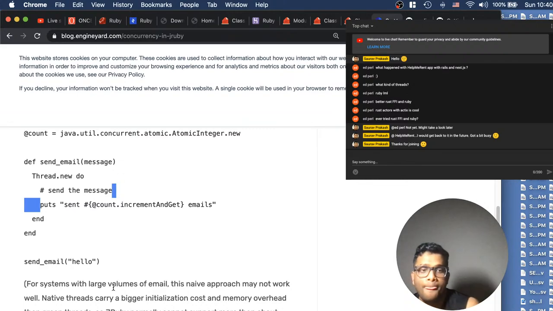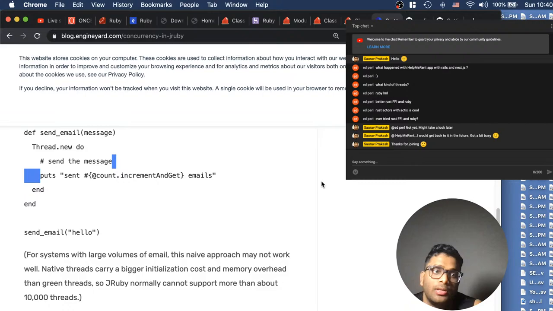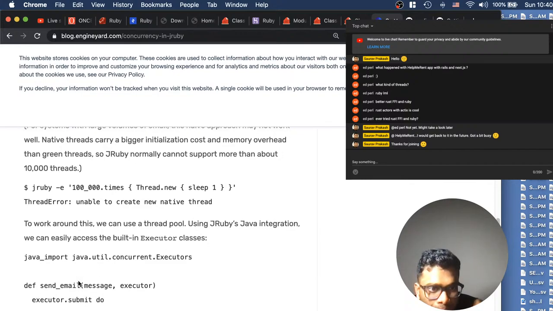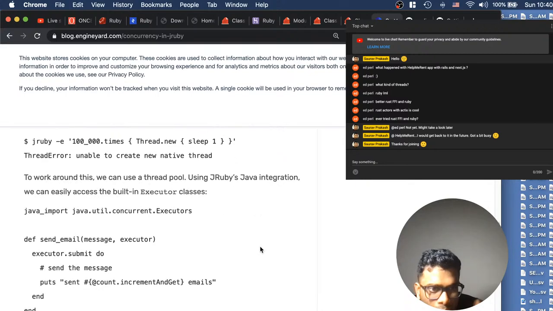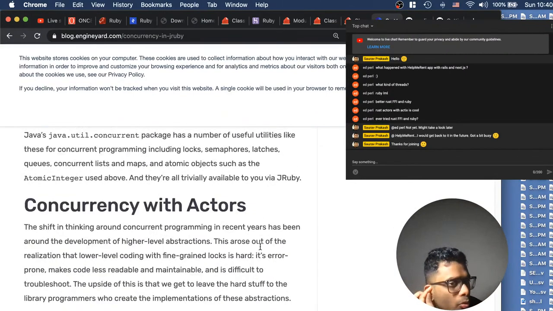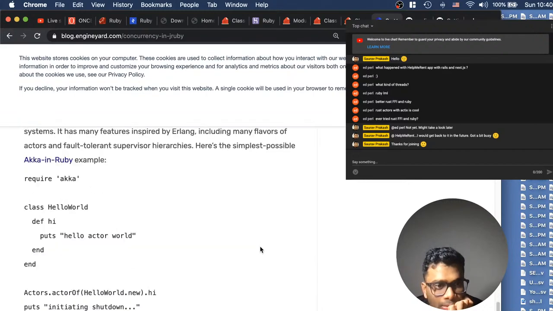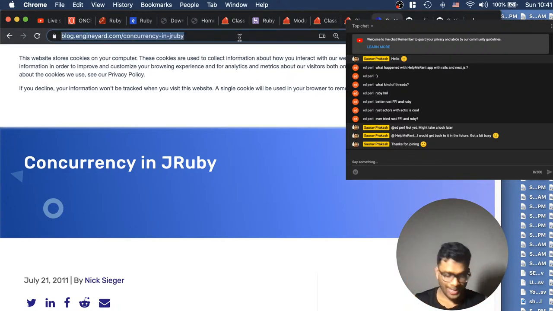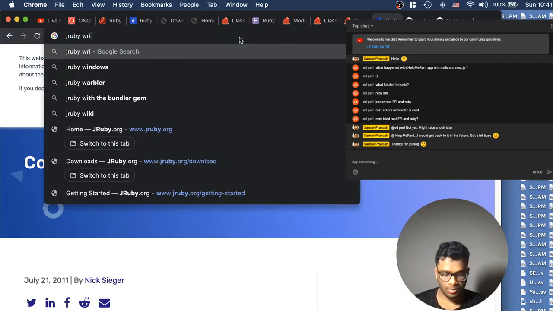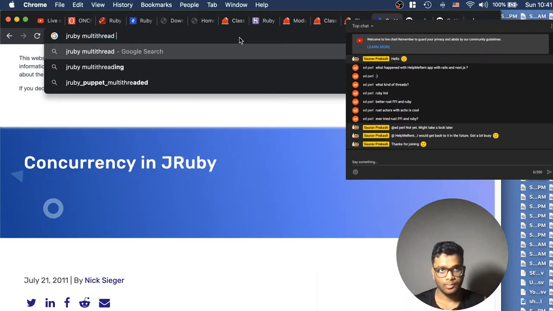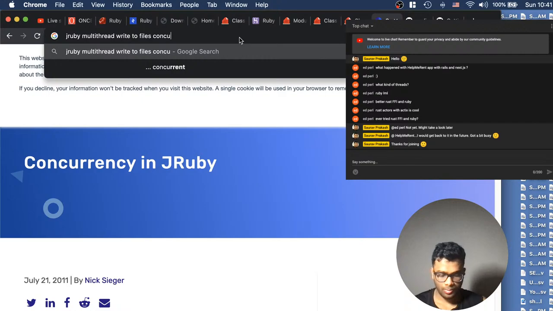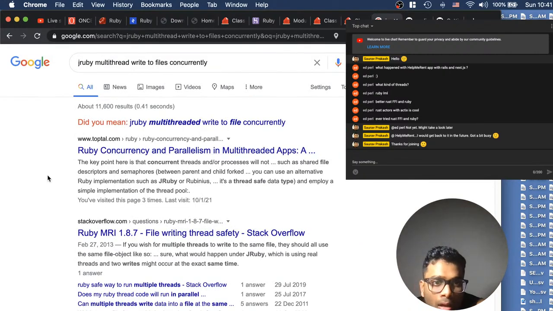System with large volumes of email, this native approach may not work well. Native threads carry a bigger initialization cost and memory overhead than green threads, so JRuby cannot support more than 10,000. I don't care about the executor right now. I just want to write to the files concurrently. That's what I'm trying to achieve. And I'm not seeing an improvement in the CPU computation time, so let's see what others are saying.